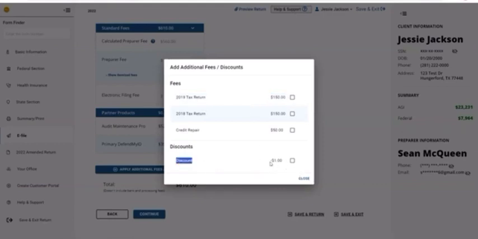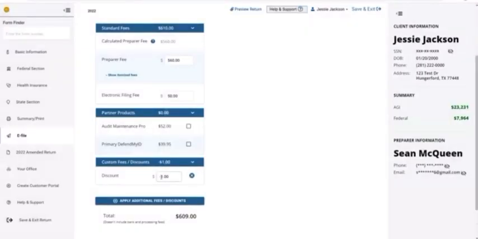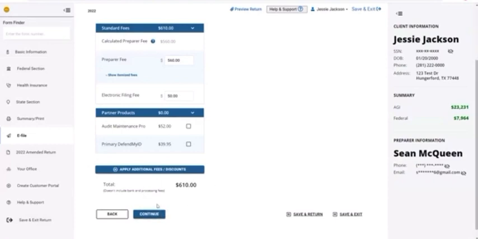If you wanted to do a discount, you could. The discount is automatically set as a default $1. But if you wanted to increase it, like I show you here, we could do so. So you could go in, increase it by say 600. Now the client will pay $10. Now that I've done that, I'm going to go to continue.